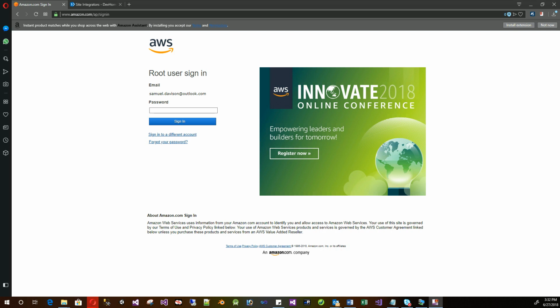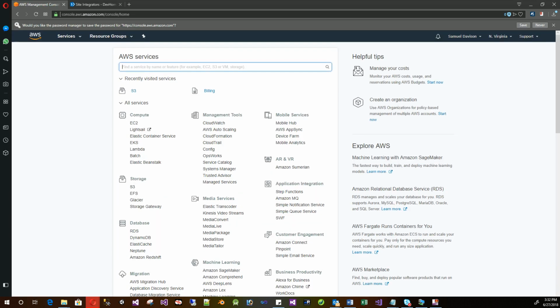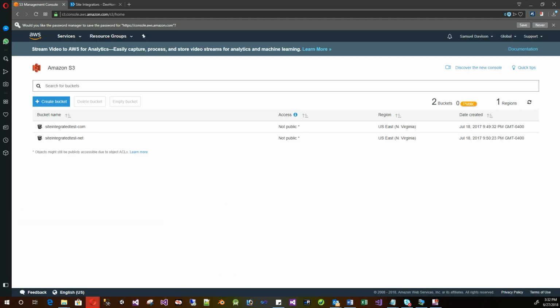To begin with, let's log into the AWS console. Let's go to S3. And as you can see, there are two buckets listed. We will select the first bucket, which is Site Integrated Test-com.